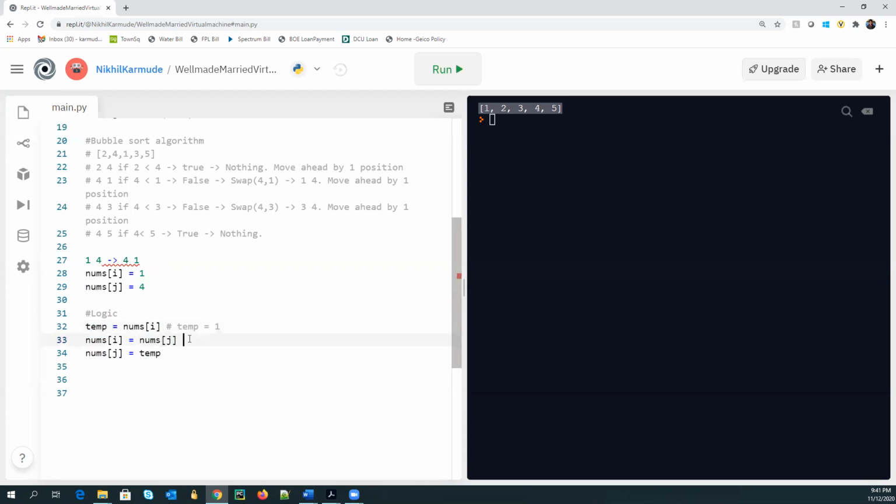What will happen on the next line? Next line, my nums of i, originally it was 1, and I'm replacing this 1 with nums of j. Nums of i equal to nums of j, so it is 4. So here I'm overwriting my nums of i from 1 to 4. And lastly, nums of j was originally containing 4, but I'm replacing it with temp. So temp is 1.